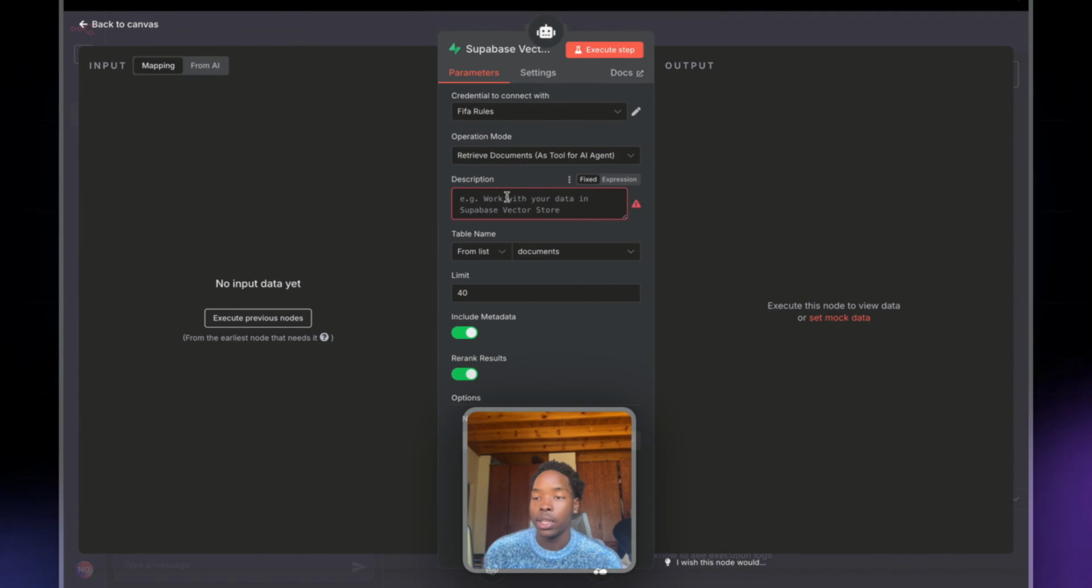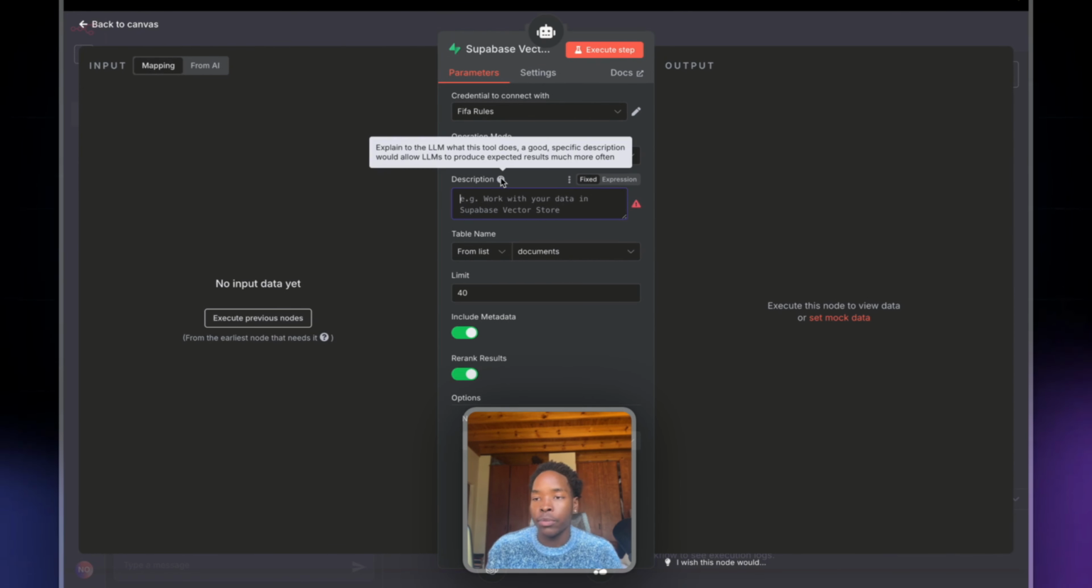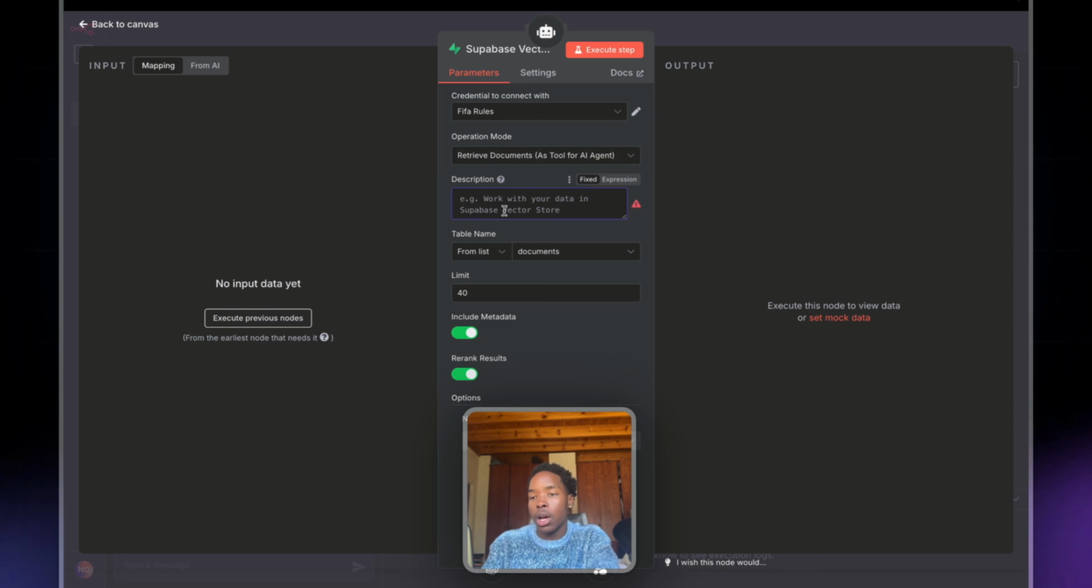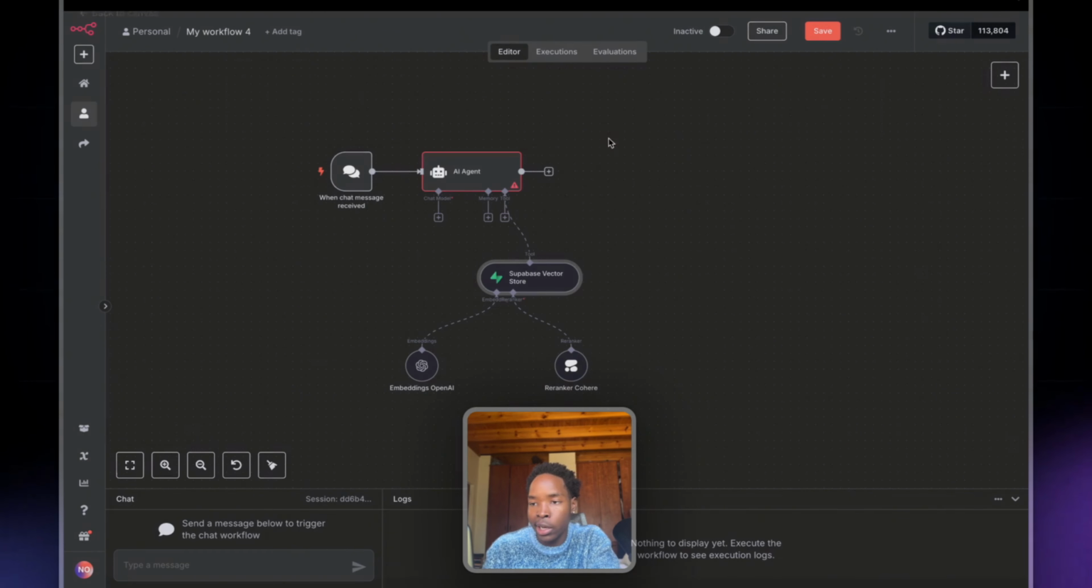So yeah, basically just add a description to tell the LLM what this tool does. Explain to the LLM what this tool does. A good specific description will allow LLMs to produce expected results more often. Use this tool to query the FIFA rules and regulations document. Cool, that's about it. I don't think we need to add anything there.